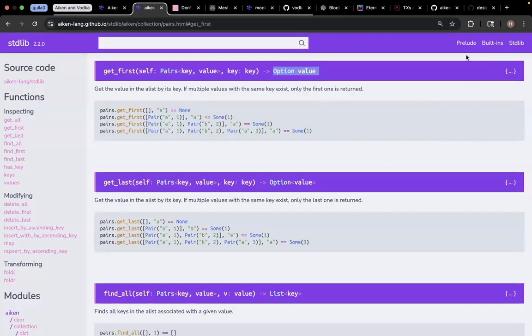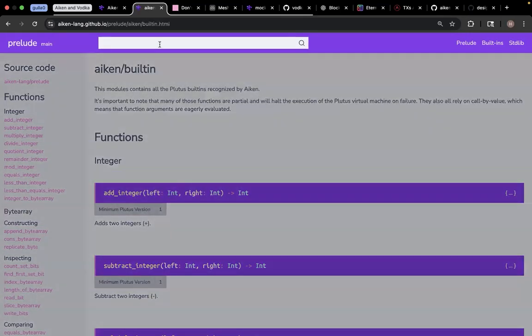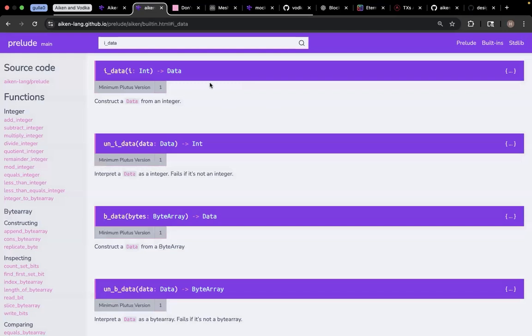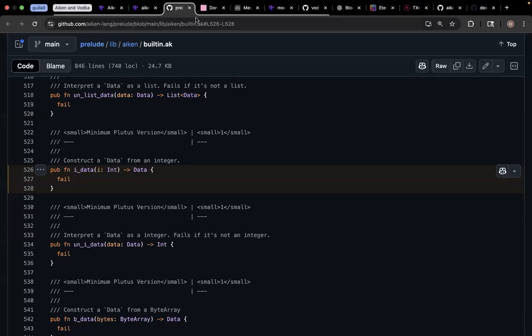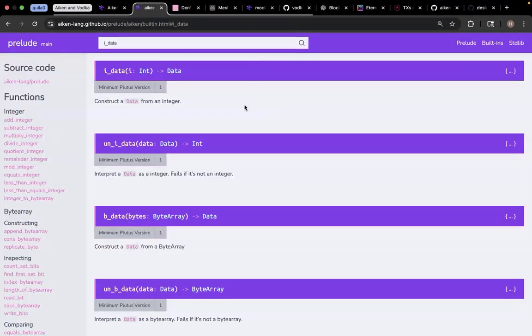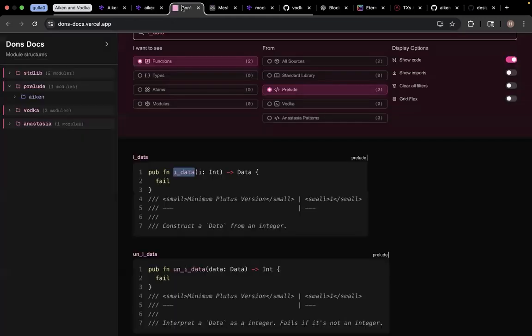So yeah, this has come from Prelude or built-ins. Built-in iData. We can check here. Yeah, it's exactly that. It's saying it constructs data from an integer. Okay, so that means you can get a data type.